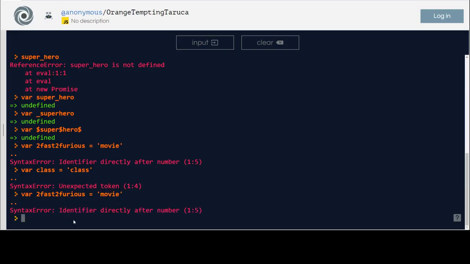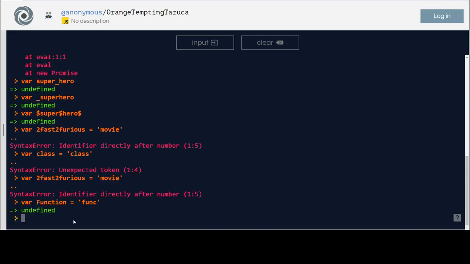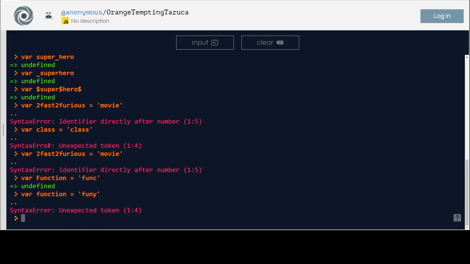You also cannot do var function equals func. Well, var Function equal to funny. Yep, because uppercase Function can be defined as a variable, but lowercase function is reserved by JavaScript. Lowercase function means you are defining a function, so JavaScript doesn't want you to use that because your script program will break.